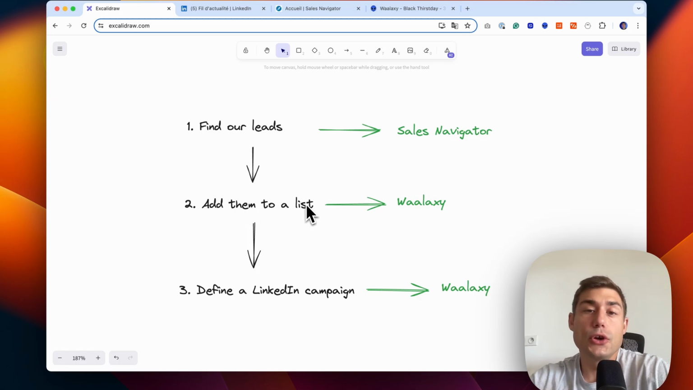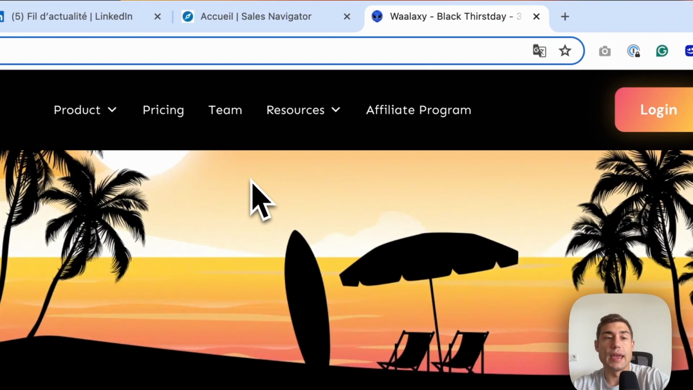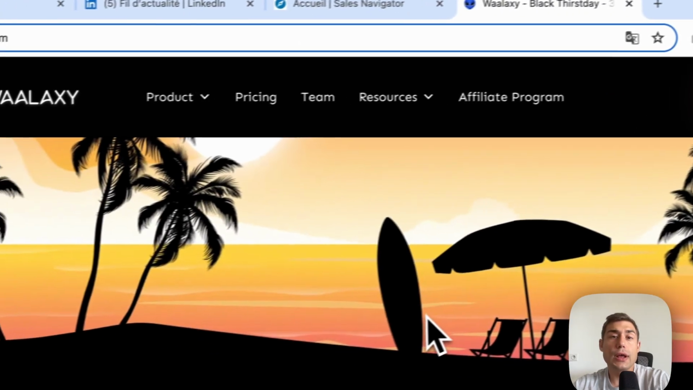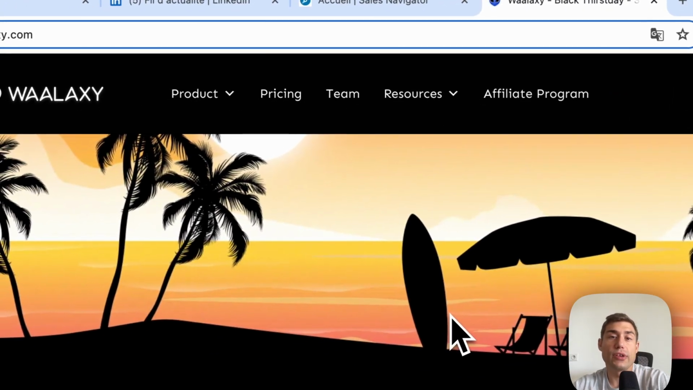The first thing you're going to do is to install this tool named Walaxy. You'll go to walaxy.com and register for free, and then you'll get invited to download their Chrome extension. Once you have their Chrome extension, you'll be all set to get started.